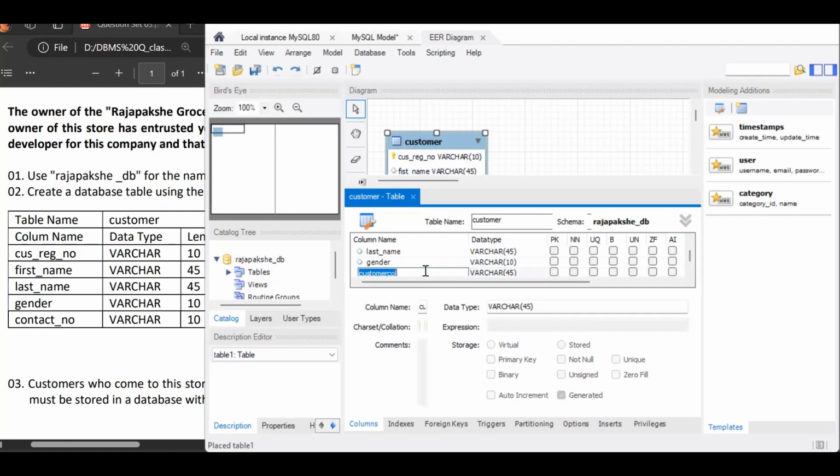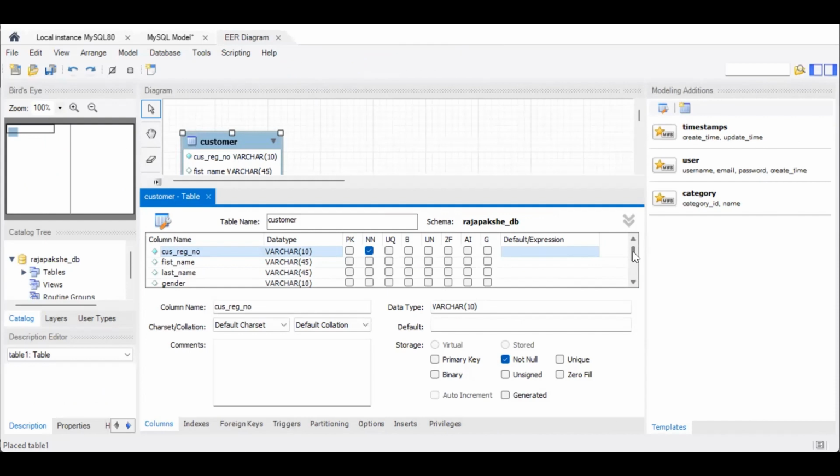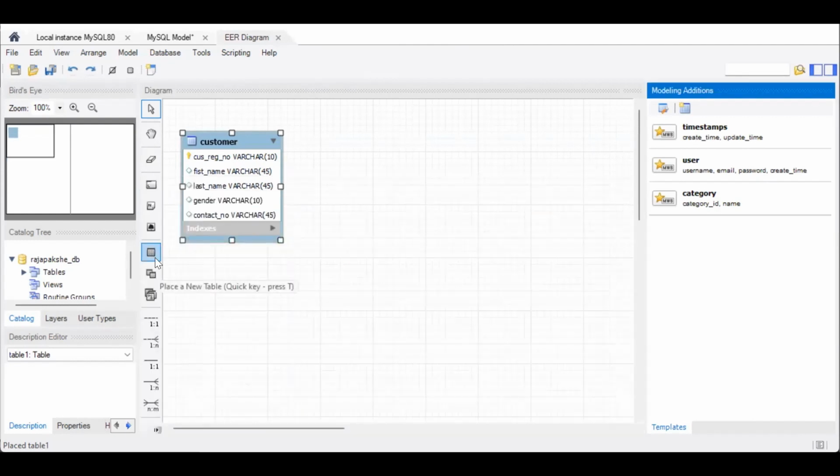And as the last column, the contact number, data type Varchar. In this relation, the customer register number column and the contact number column are suitable for the primary keys. But in this relation, I'm using the customer register number as the primary key. And now we have done with the customer table, so let's close this and create the next table.